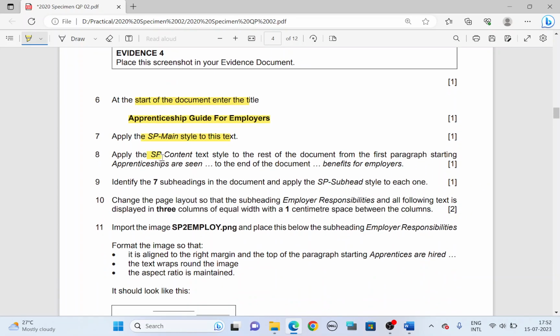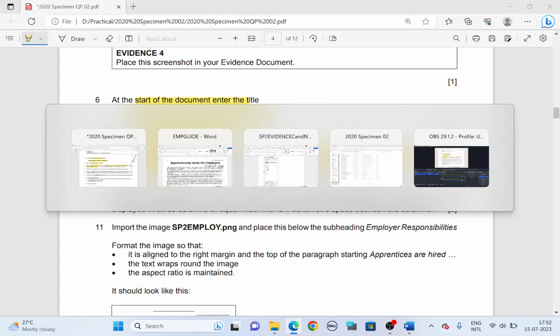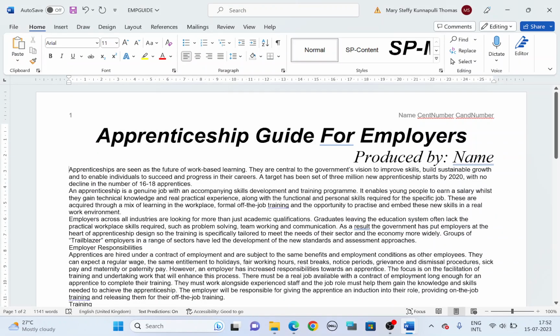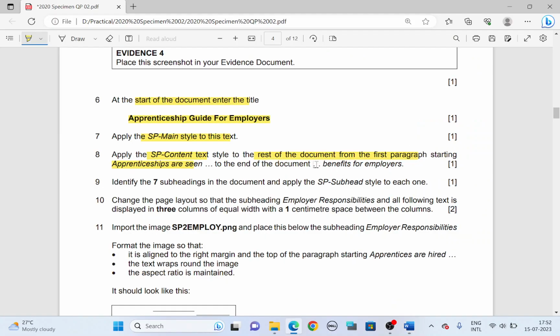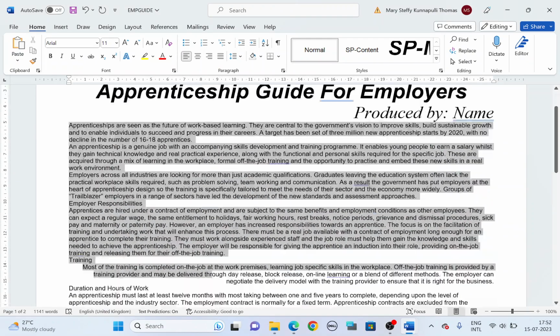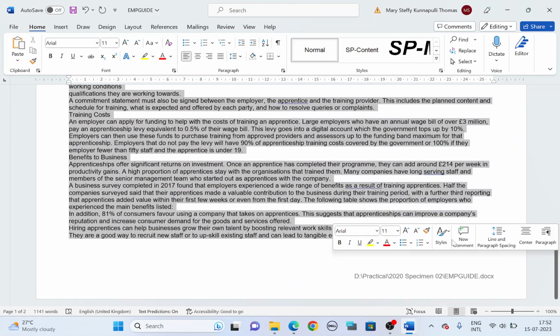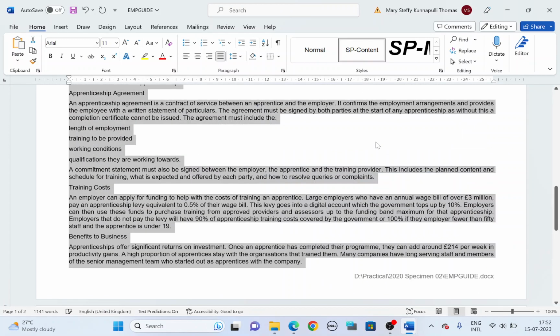Highlight the text and apply SP main. Next, apply SP content text style to the rest of the document from the first paragraph starting apprenticeships are seen, until the end of the document, benefits for employers. So highlight all of these text and apply SP content.